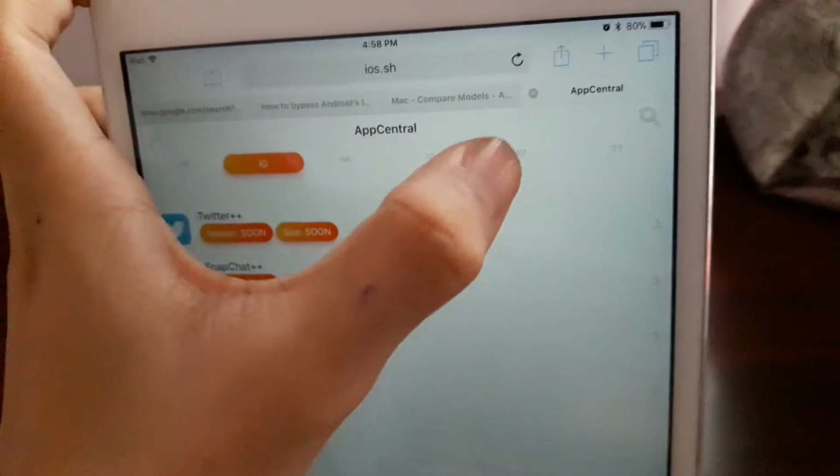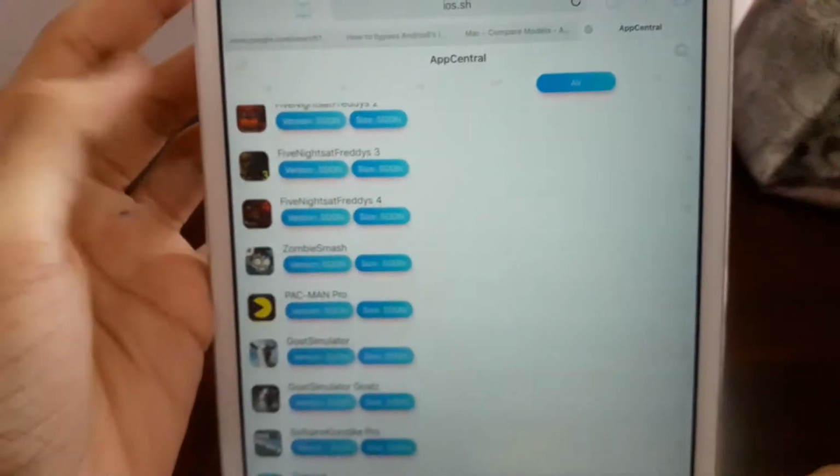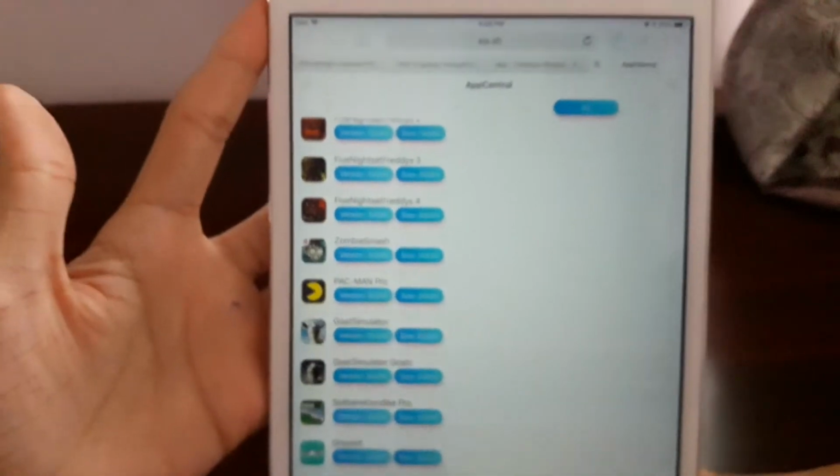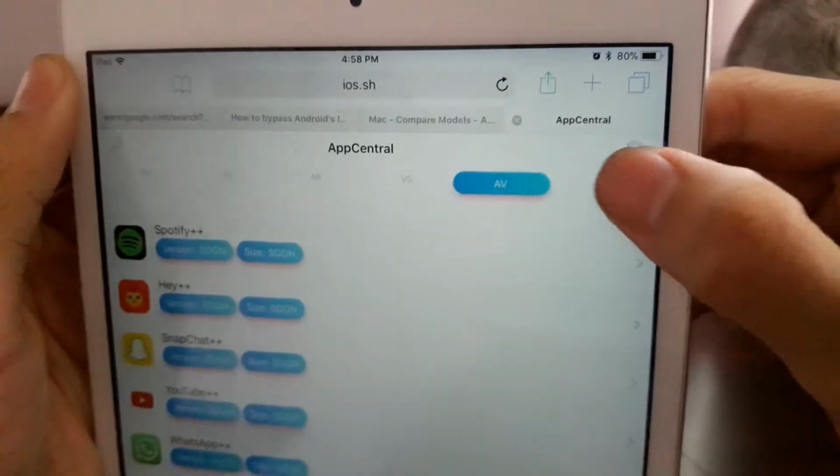Right. The next one is App Valley. App Valley also has a lot of apps and games. There are also a ton of them, all free for you to surf around. And the last one is Tutu apps. Tutu apps is also the same. It's made by Chinese developers, and it has all sorts of apps.